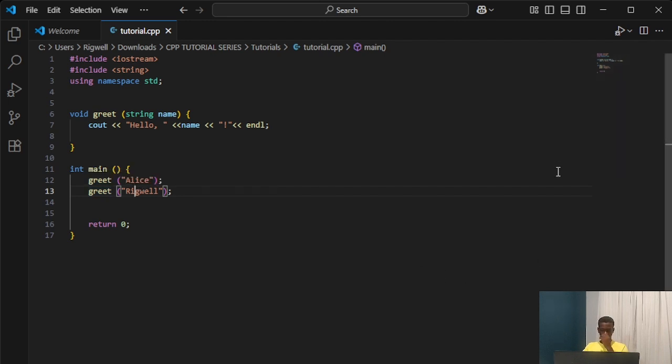Basically the greet function has a void return type because its purpose is to display a message, not to compute and return a value. That is why we are using the void type. We don't need any value to be returned. We are not making any computations here. That's why we are using the void type, as you can see.